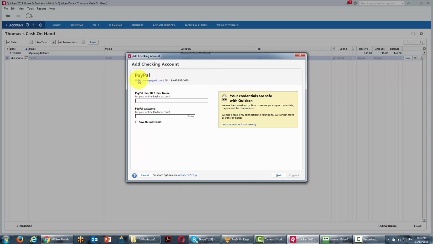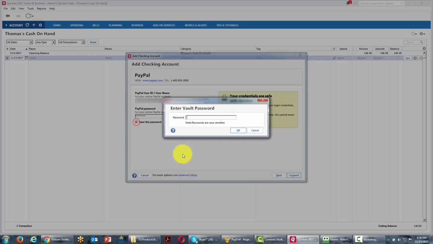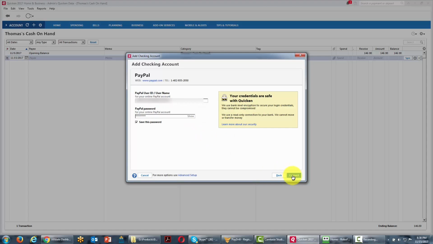Quicken will then ask you for the name that you normally use to log into PayPal, as well as the password, and then you'll want to save this inside of Quicken. So you can go ahead and write in your login and password for PayPal. And once you've done that, you can click Save this password. You'll then be required to enter your vault password. And then once you do that, you will click the Connect button.